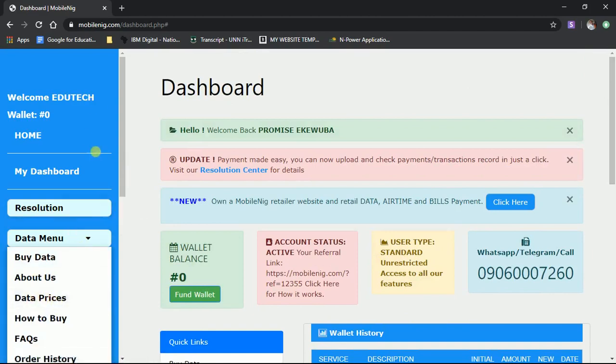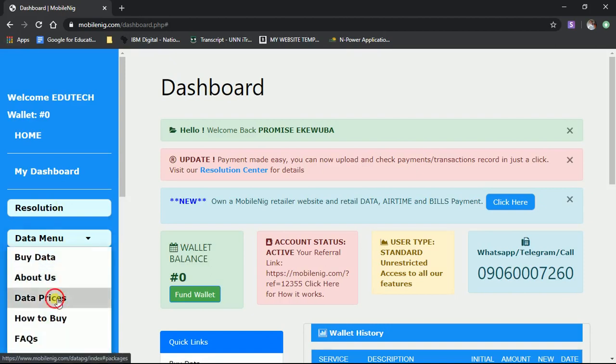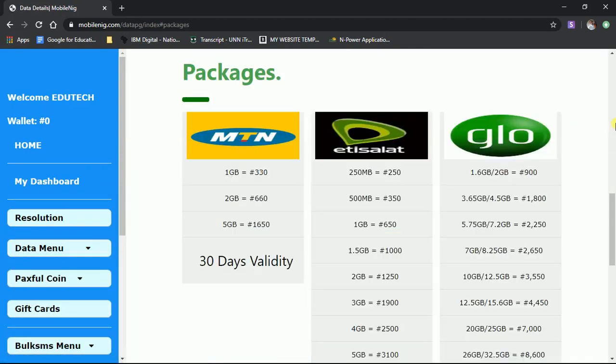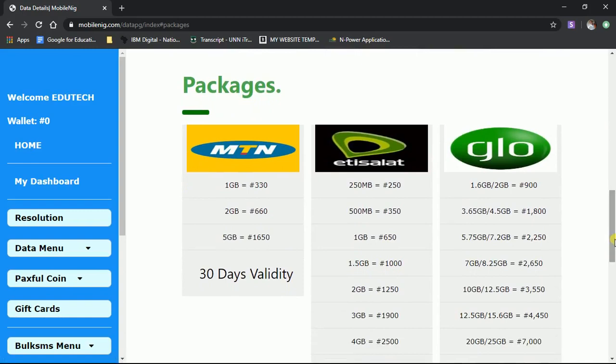So they have a menu. If you're going to be navigating through this site with your laptop, you have a menu by the left hand side. If you'll be navigating through your phone, this menu will be compressed into 3 slices, and you can click on it to open up this menu. You can then click on data menu and then data prices, and then you'll be able to see all their plans for MTN, Etisalat, that's 9 Mobile now, and Glo.